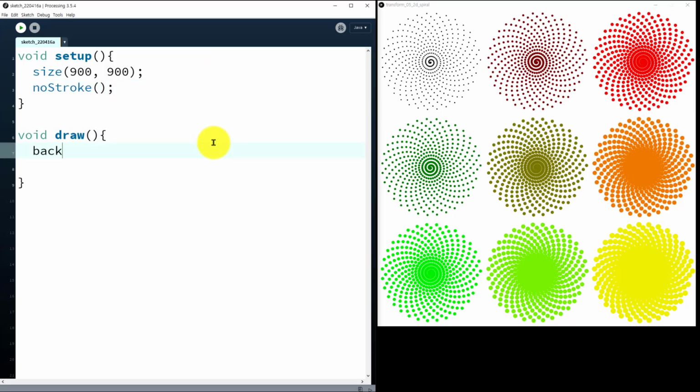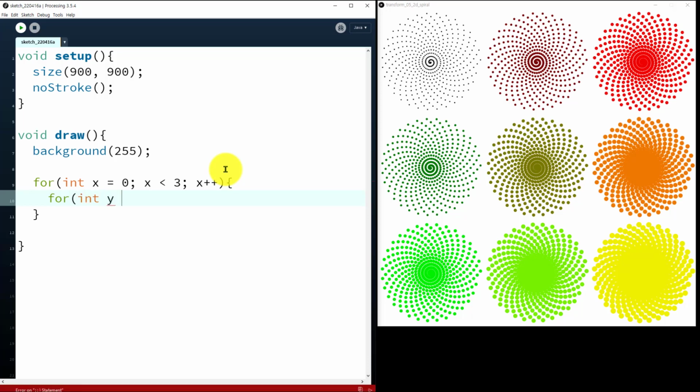We will clear the background into white, and then we have to draw 9 different things, right? So we will use a nested for loop. So for int x equals 0 and x is less than 3, x plus plus. And inside the for loop, we will use one more for loop using the y variable, y plus plus. So we have to code right here.